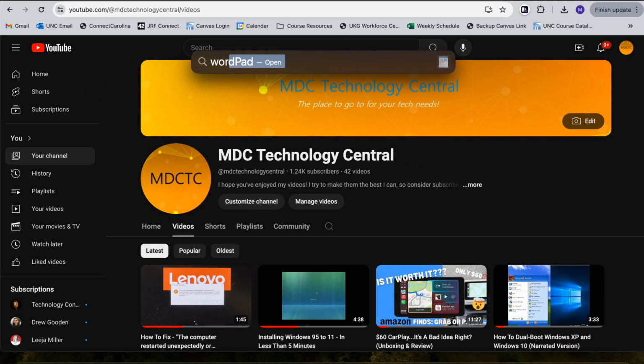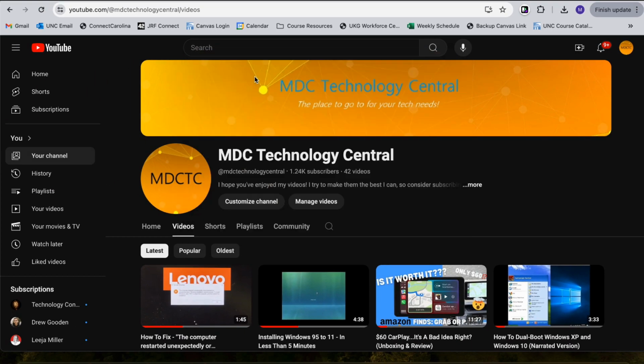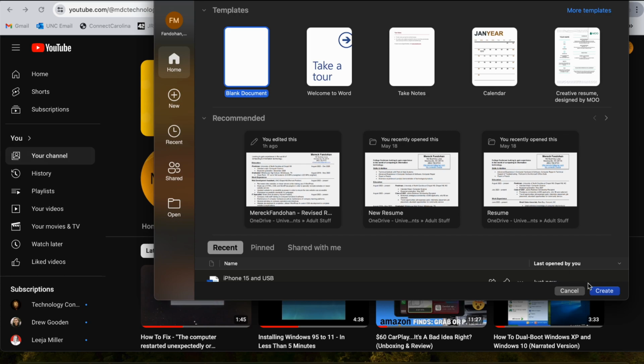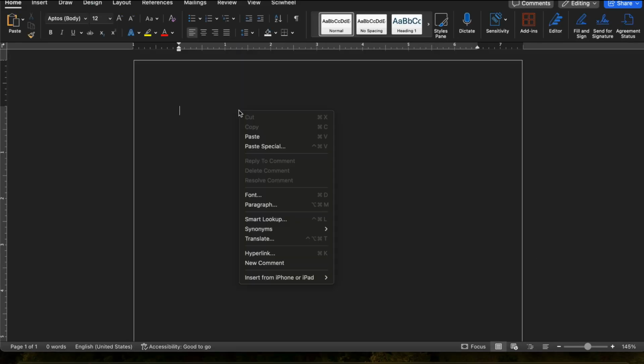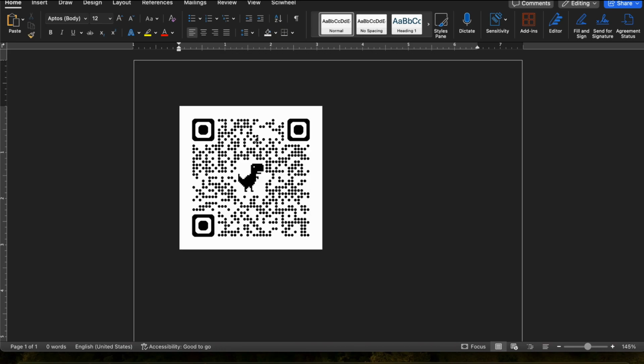First, I'm going to go ahead and open up a Word document, a blank one, and show you how it works. It works the same as copying and pasting. I'm just going to go into my blank Word document and then I'm going to do Command V since I'm on Mac and copy it directly into my Word document.